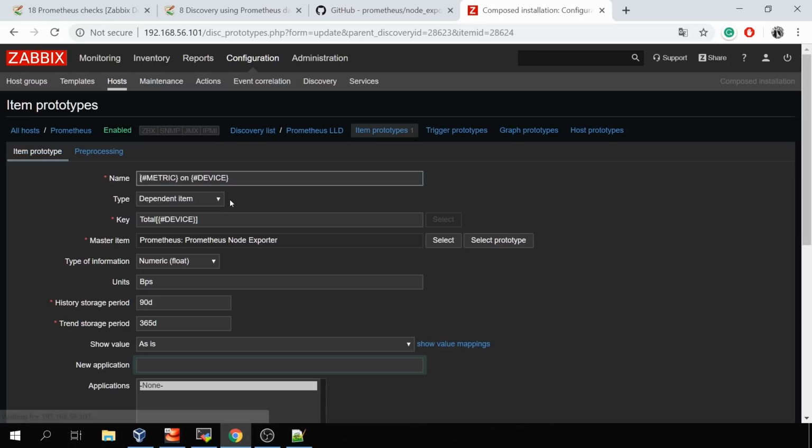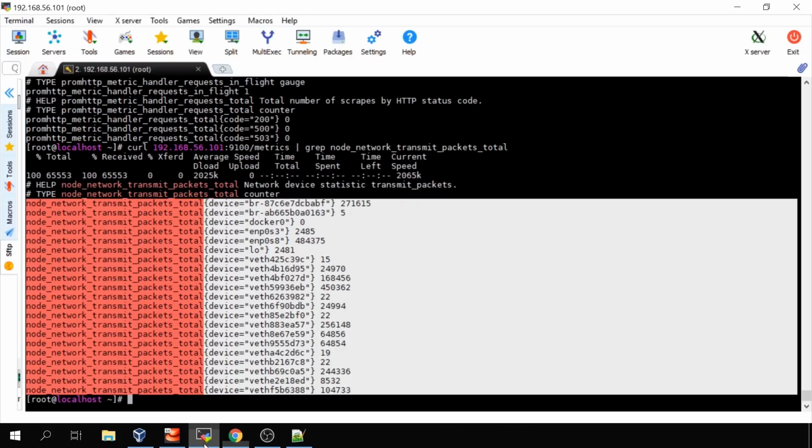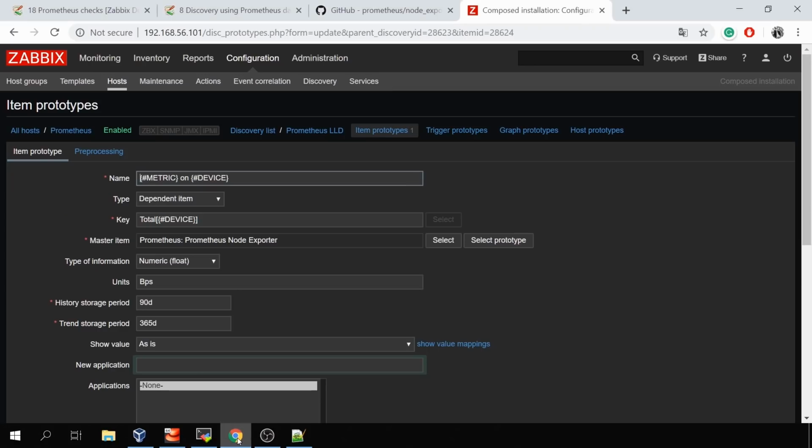So create a new one. Again, nothing new, it's still a dependent item. Not a Zabbix agent, not ODBC, not HTTP. It is dependent item that is based on our one single master item that is responsible to collect all of the information from my localhost node.